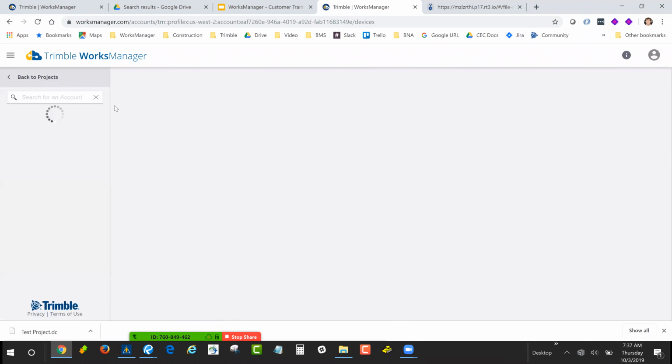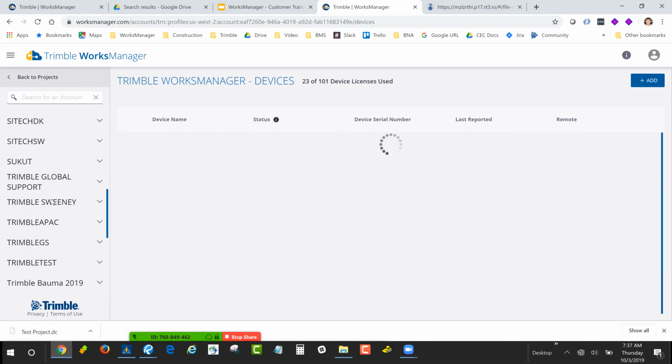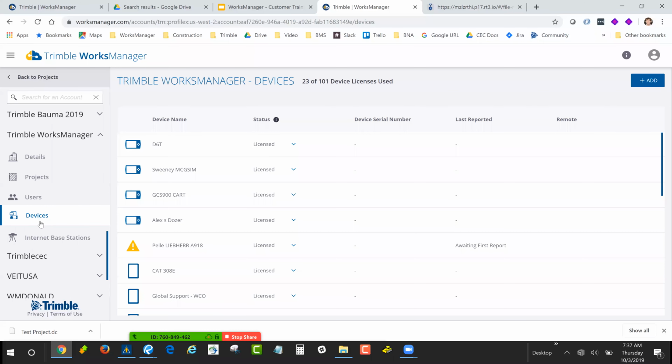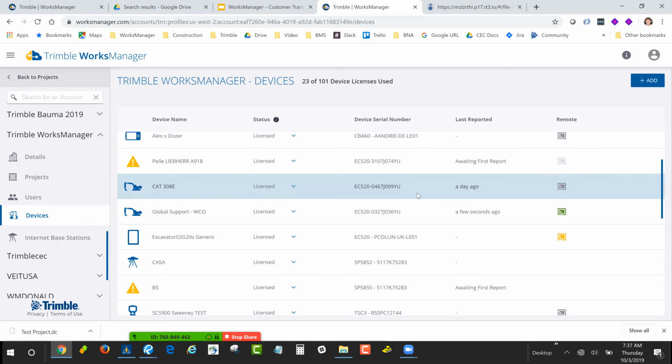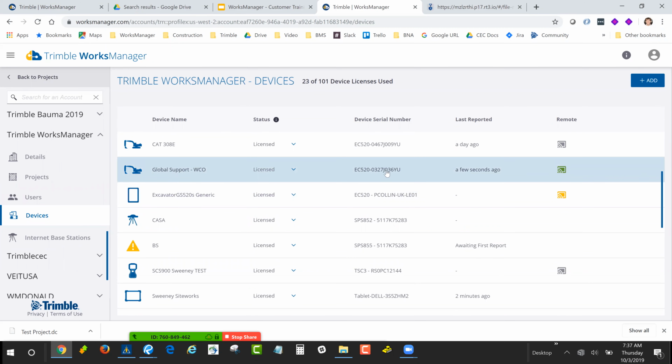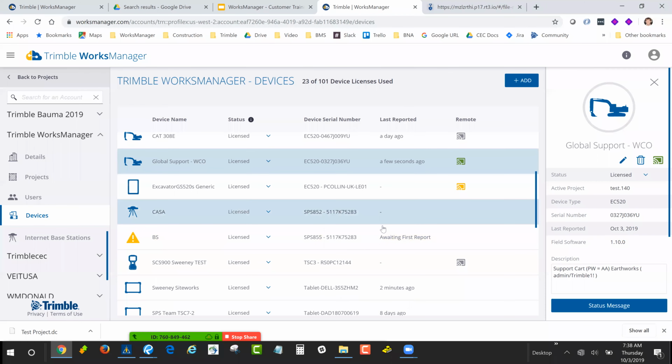So when I go into the account pages, I've got a list of accounts that I have access to. And for Trimble Works Manager, these are all the devices that this company owns. You can see that there's some caution icons. I'll talk about those in a second. But I have access to all of these devices from here, and I know what's going on with them. I know it reported a few seconds ago. I can remote in from here. So this is also a good way to, if somebody calls up and says, I've got a problem, and you don't know which project they're on or whatever, you could go into this page and find the device.